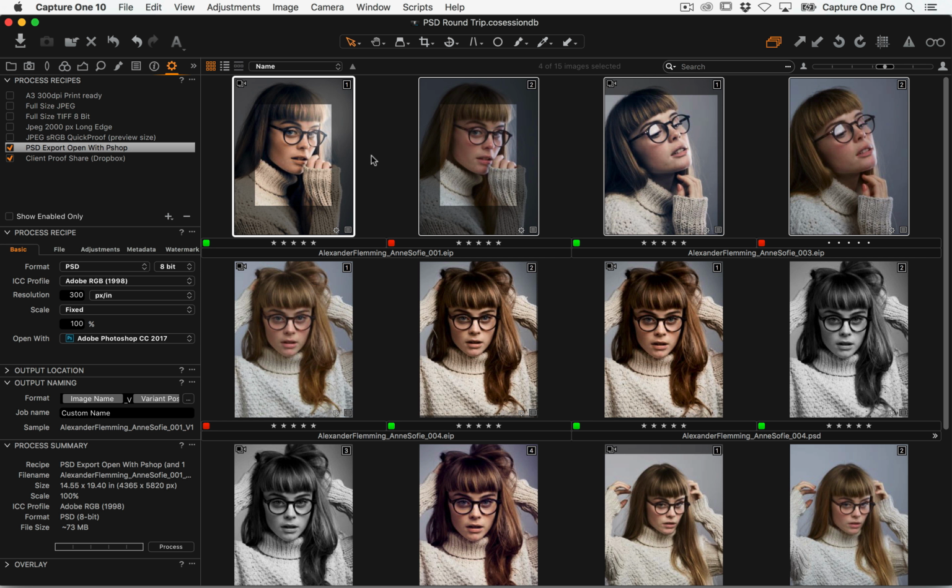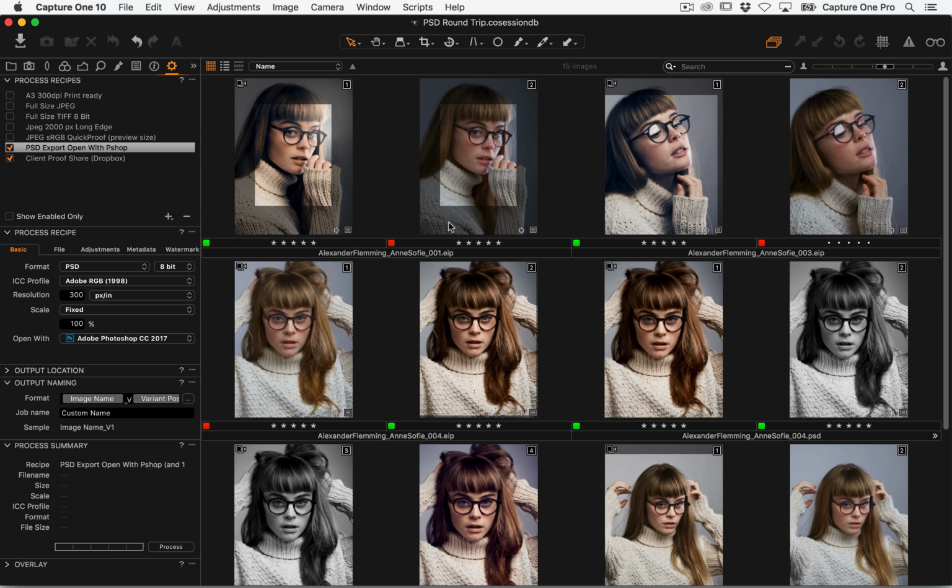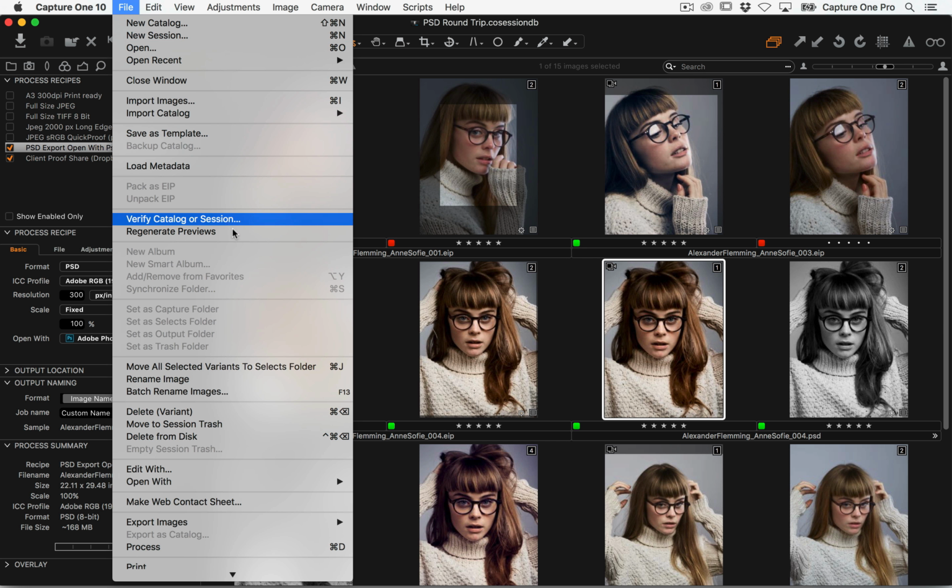And just remember, if you're an Affinity Photo person or perhaps any other external editor that isn't Photoshop, when your Photoshop, TIFF or JPEG gets returned to Capture One, you might need to say File, Regenerate Previews.